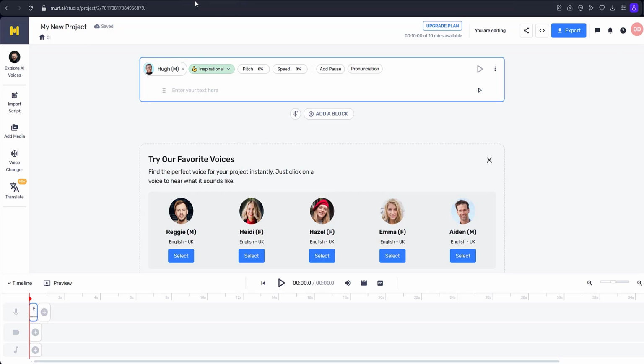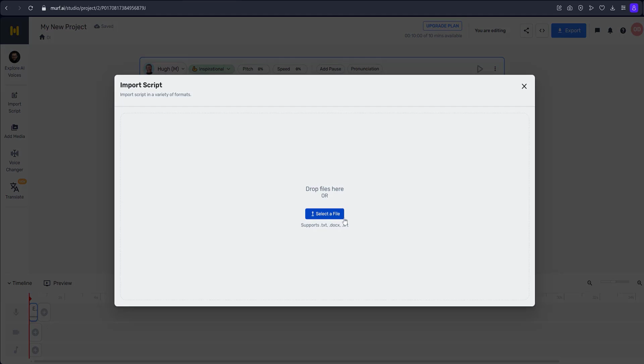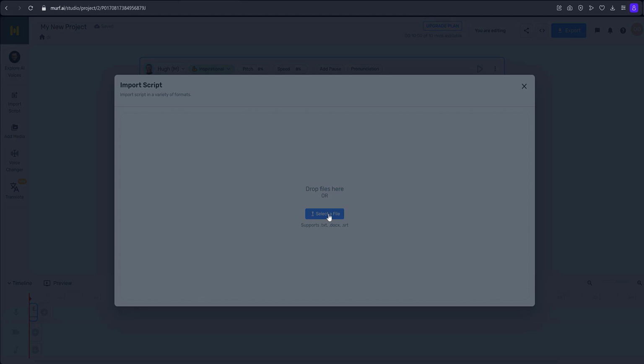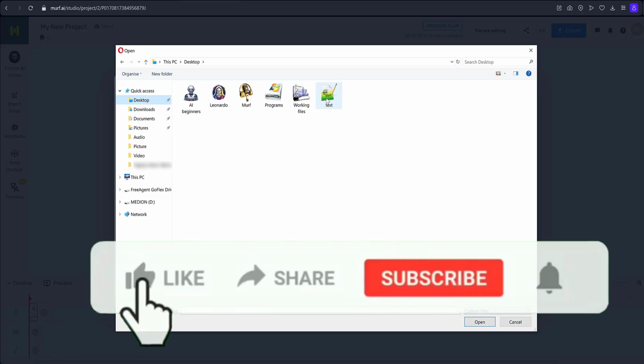In other words, let's upload the text that we've prepared in any text editor, which will be used to voice over the created video. To do this, click on Import Script. Upload the prepared text in the text editor by clicking Select a file. Find the prepared text and upload it. This prepared text will allow you to upload a file from your computer. I'm uploading the script for an explainer video that I want to create.